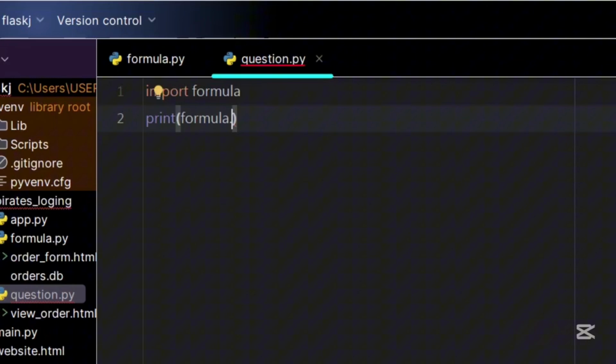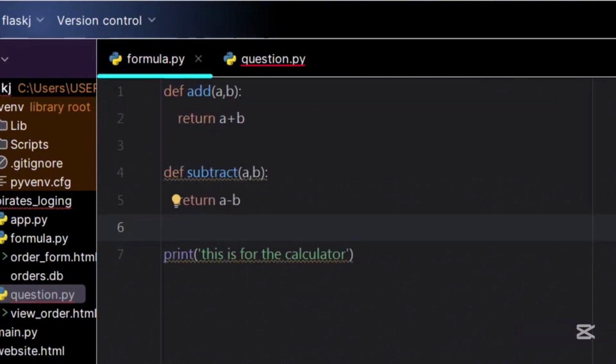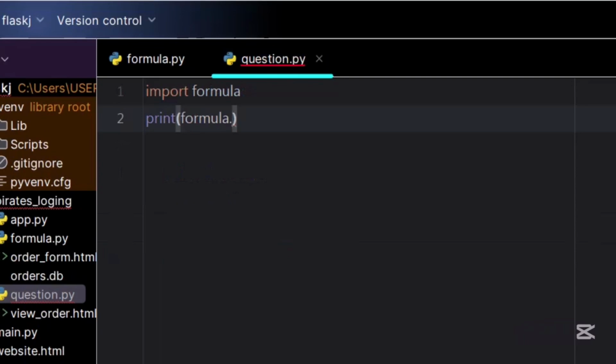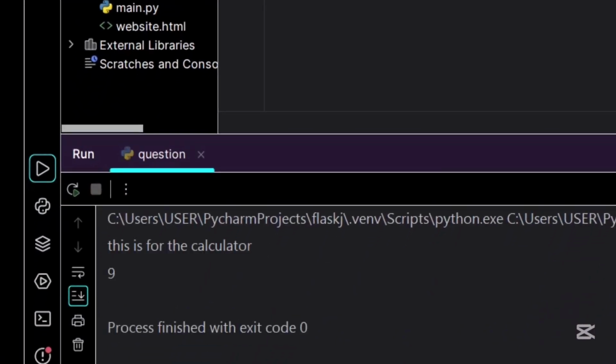When you use formula dot, it is basically saying, okay, what inside do you want to use? Let us say we want to use the add, the one for the add, and we use 4 and 5. Okay, now when we print this, oh my god, they caught us. This is for the calculator. Oh no, we're cooked. We're finished. It's done. There's nothing else we can do. This is an unwanted block of outputs. This is for the calculator is unwanted. We do not want this.